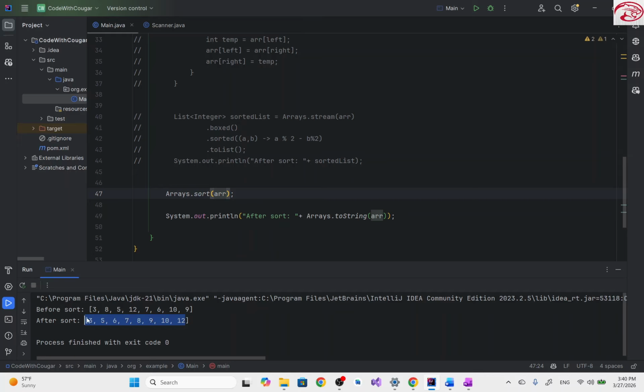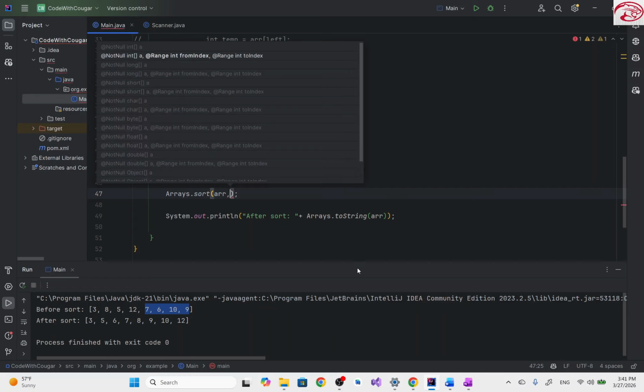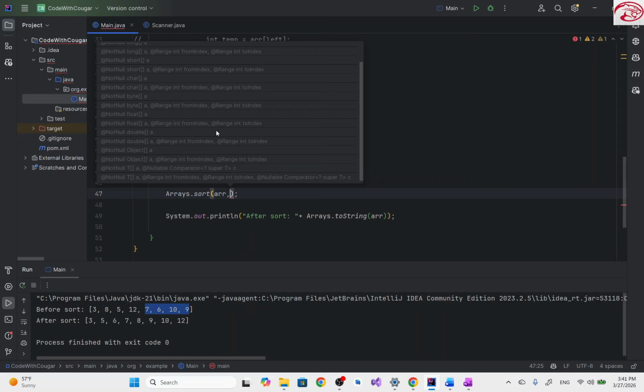but we don't want that. We want to sort it such that all the even numbers come first and all the odd numbers come at the end of the array. If we take a look at the overloads of the sort method, we have multiple overloads. We can go and read the documentation. I'm gonna put a comma and press Ctrl P. We can pass a comparator.